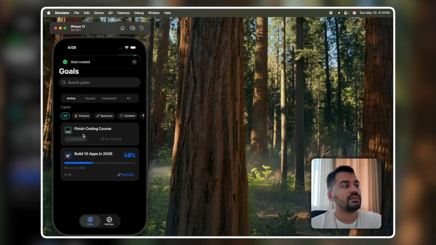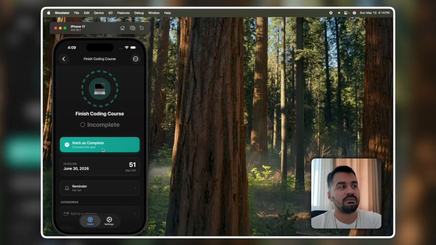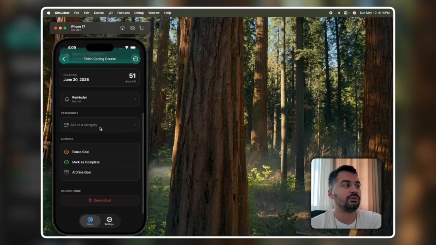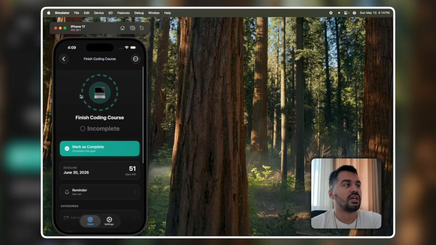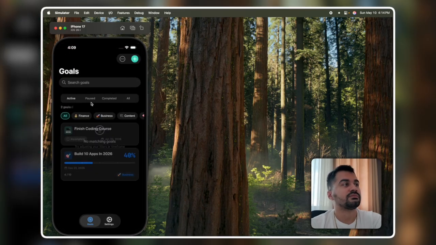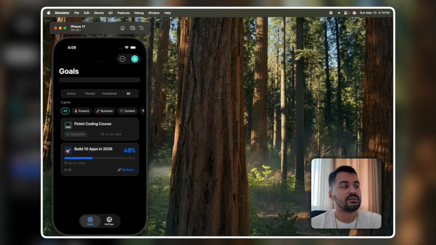So here you have this one. And this one, as I mentioned, is a binary goal. It's just incomplete or complete. And then you can see the deadline here, 51 days left. You can add it to a category, it's optional. And then the same features apply. So here you can filter through your goals, seeing the active, paused, completed, or all. And yeah, I mean, that's pretty much it.